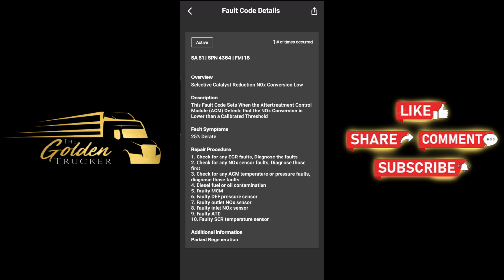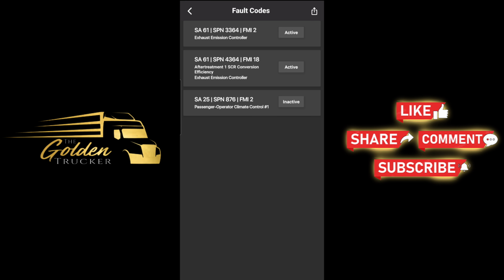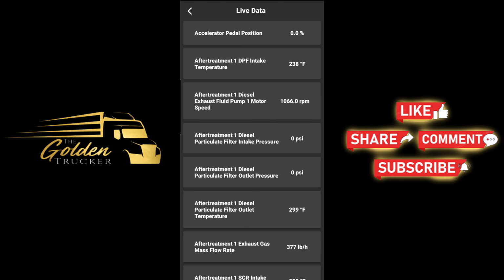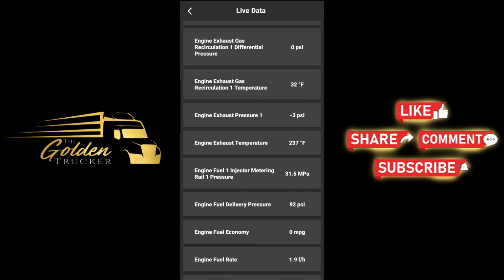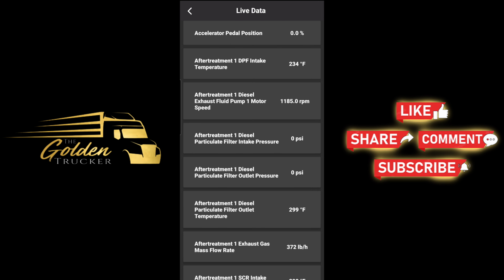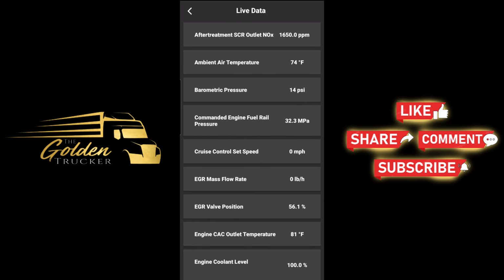Unfortunately with this app, you are not able to check the status of all that stuff. So once I start the regen, I'm gonna go back all the way to the main screen, go to live data, just right under fault codes, and it's just basic information. It's nothing like some diagnostic tools, you know, with a whole laptop and everything, but you still get a lot of good information here.